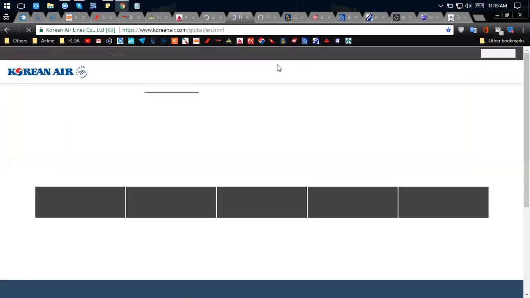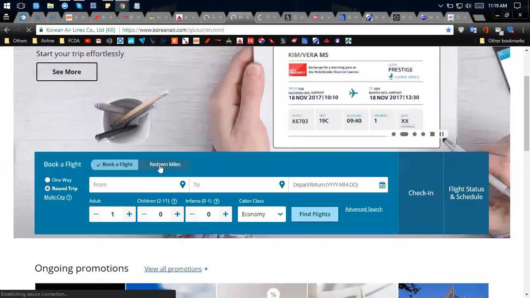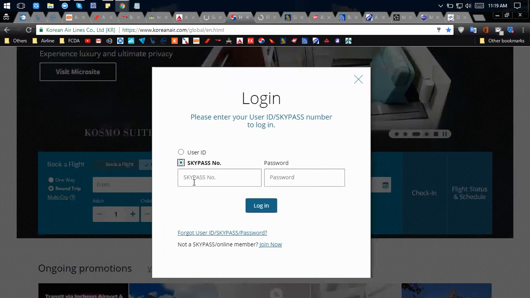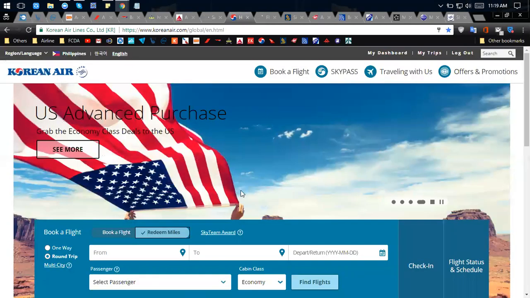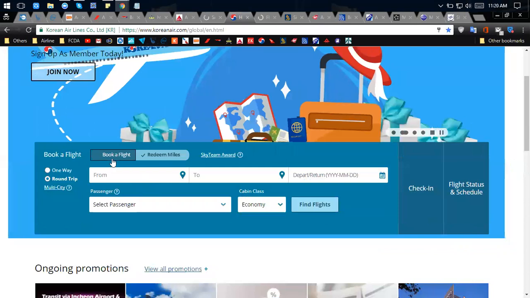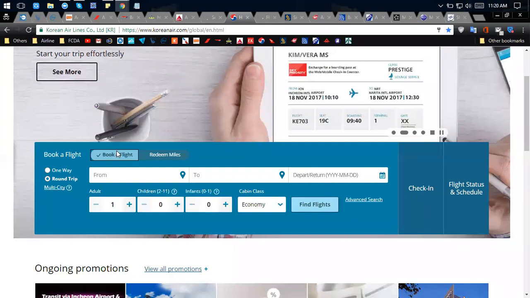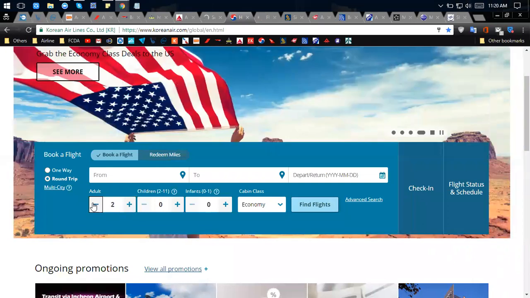For Korean Air, we can use it if the passenger required is only for one person, because there is a special feature in Korean Air where you cannot look for a lot of passengers for the requested flight. Let's say you're going to book a flight, this is the cash flight. You could see here that you can specify how many passengers will be boarding.